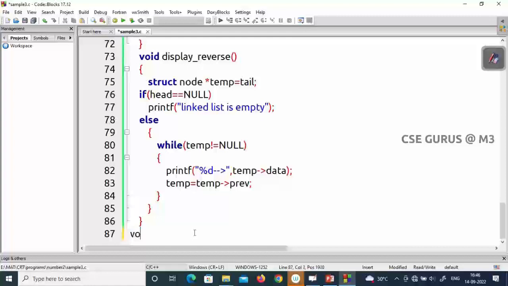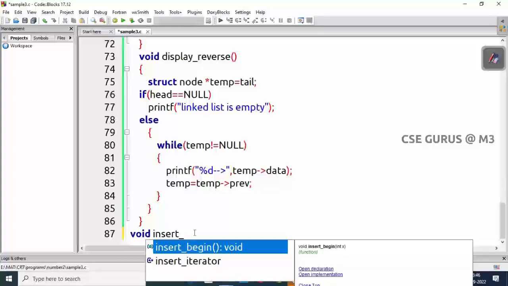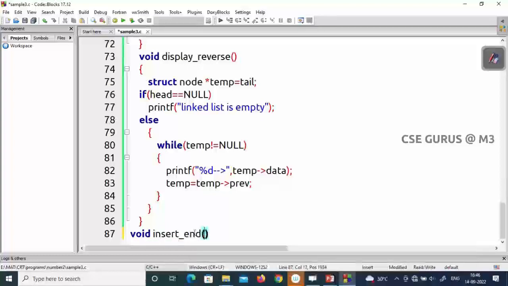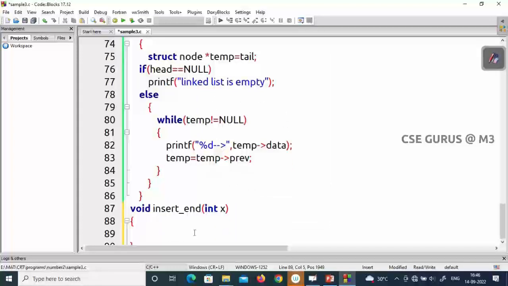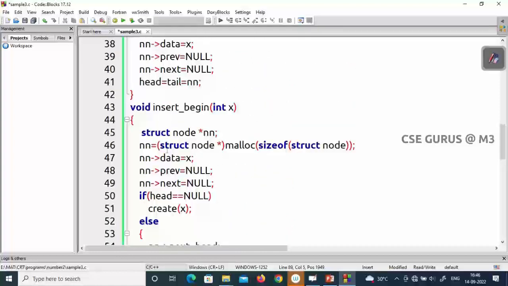So void insert underscore end, the given value int x, and anyway we have to copy this one. We'll go for insert underscore begin. Where is the function here? Anyway, I need to create a new node, and till now it is fine. Why? Because if head is equal to null, that is also fine. Till this I'll copy first.